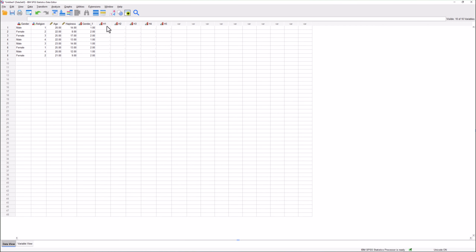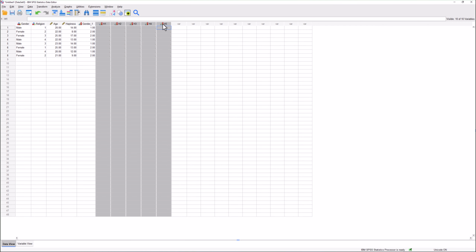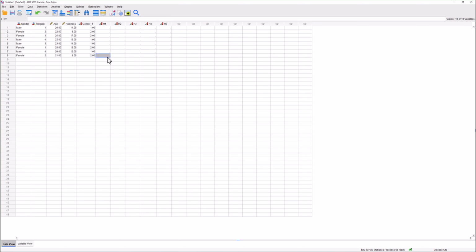Go to the data view, and you will notice from H1 till H5, 5 columns have been added. Now I have to enter the data. As mentioned previously, we can copy and paste data one by one, or copy all the data at once and paste it over to SPSS. Or also type in the data. At this point, I have already entered the data in an Excel sheet.